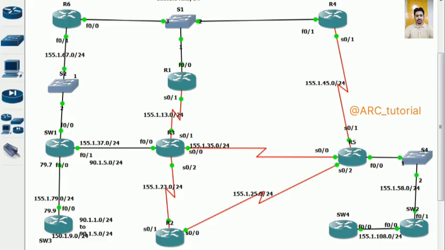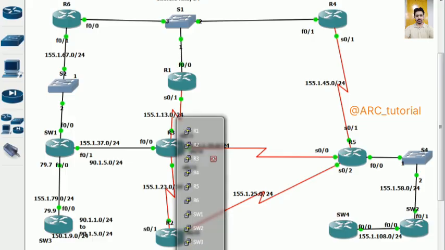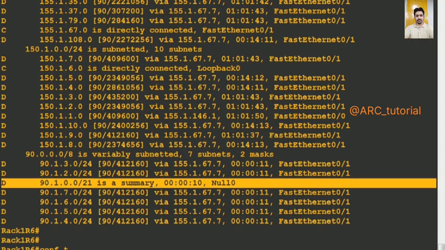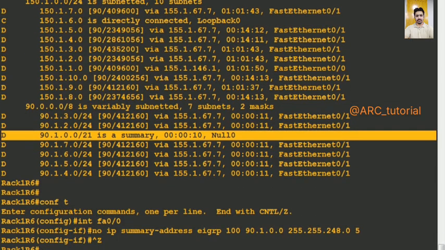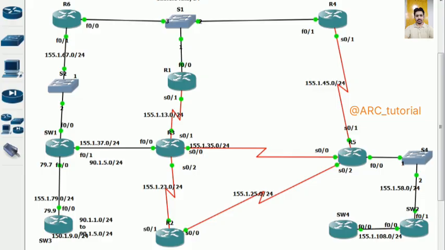Fine. Let's again move on R6 and remove this summary address from here. And again for R1, its best path to reach all these 90s prefixes, these 90s subnetworks, will become via R6. Fine, let it be. But finally, now I have taught you how to configure summarization and how to manipulate things using summarization. Fine. My final question is to all of you now.